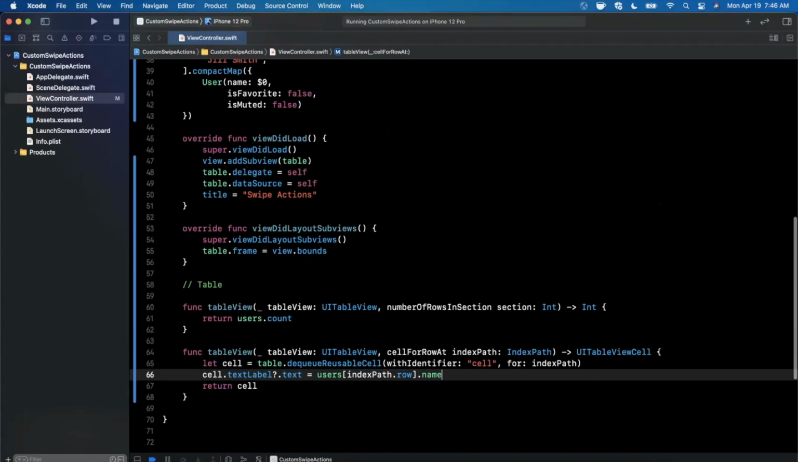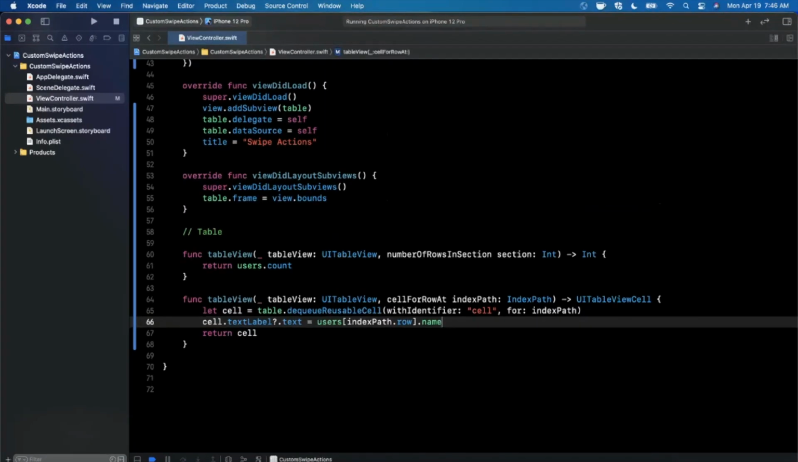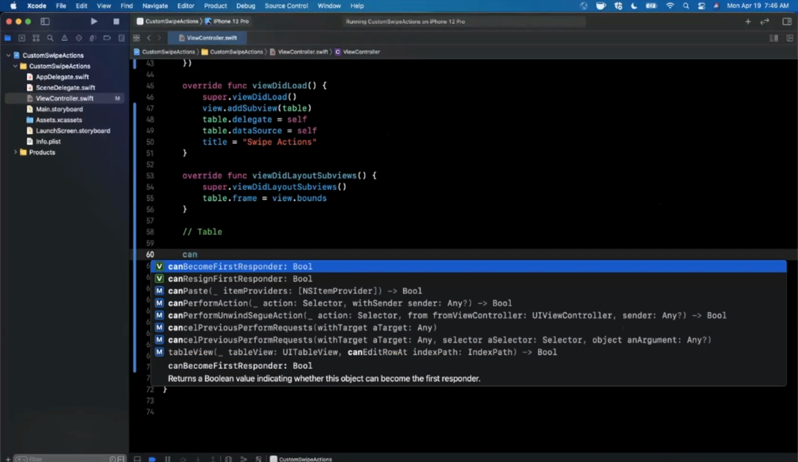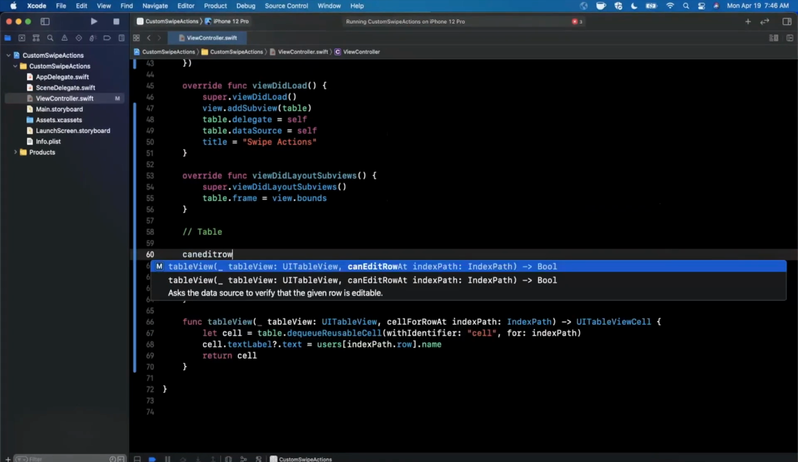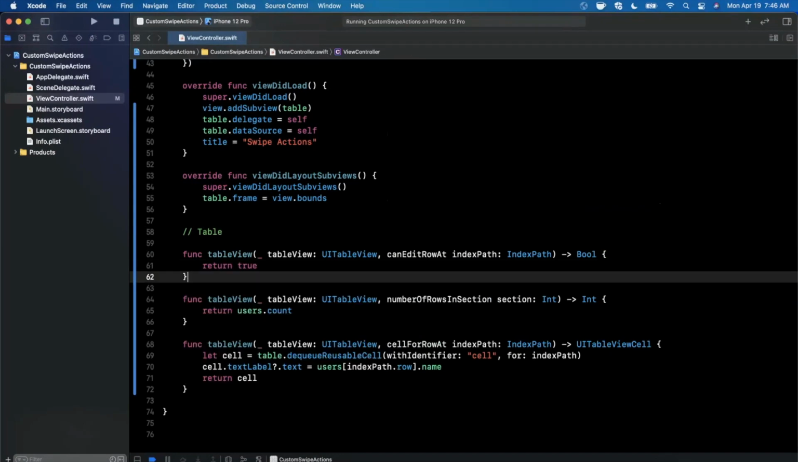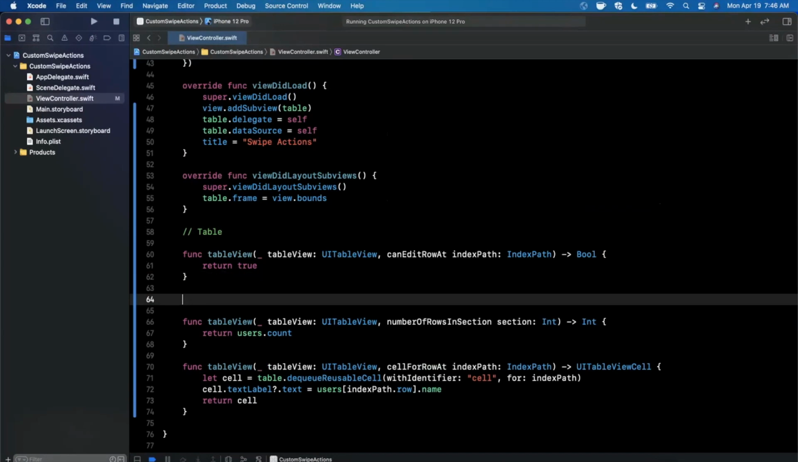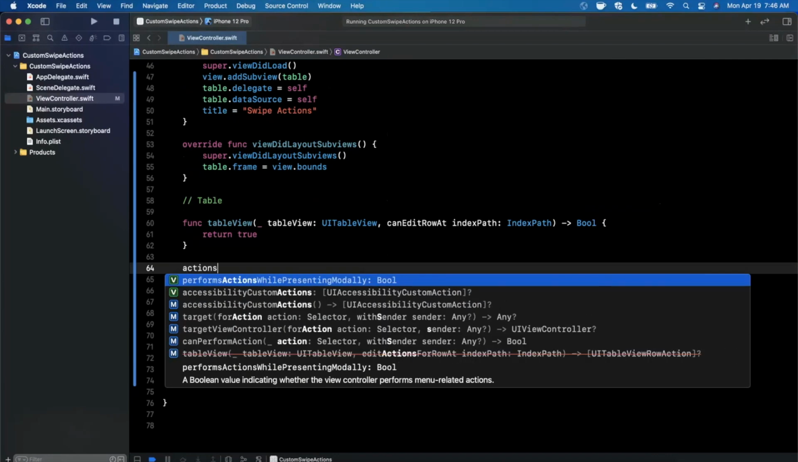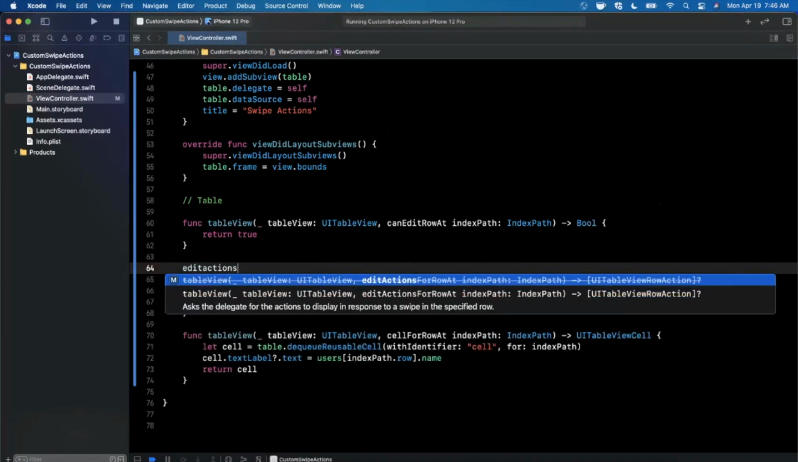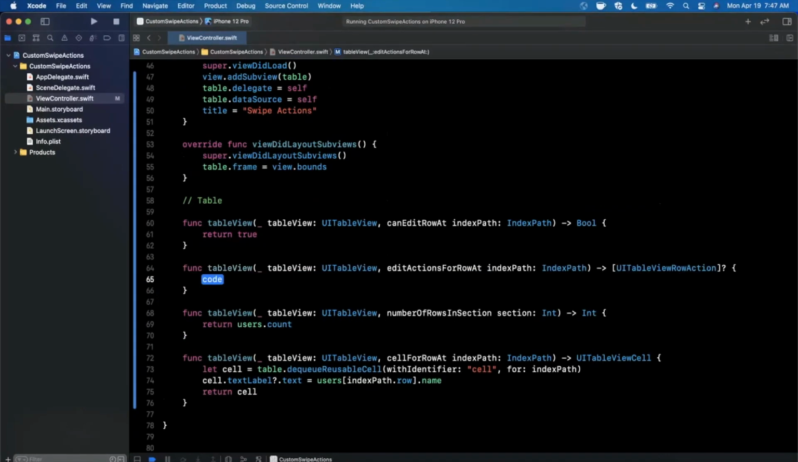So looking pretty good. So how do we actually get those custom swipe actions, the thing you guys came here to see? So the first thing we want to implement is canEditRow. And we want to go ahead and return true here. So this is basically telling the table view we can edit, aka swipe, on any of the rows. And then we want another function for the actual actions. They're actually called edit actions. So if you just type that in, you'll get the function here.